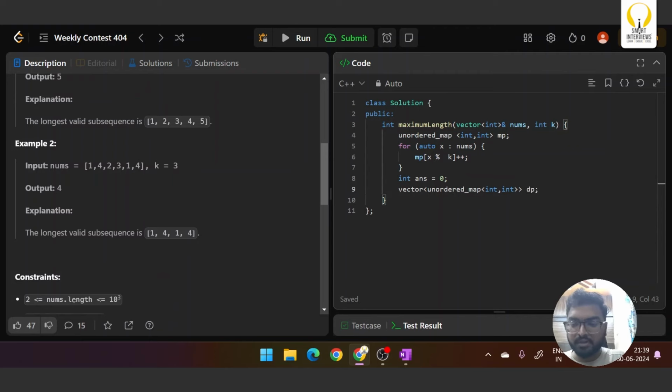Here it will be dp. Let us name it as dp for this case. Now initialize, as we are declaring an array of vectors. So we'll try to initialize with nums size here. Now we are simply following that LIS pattern.